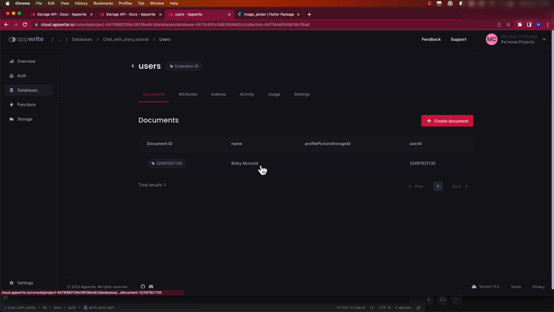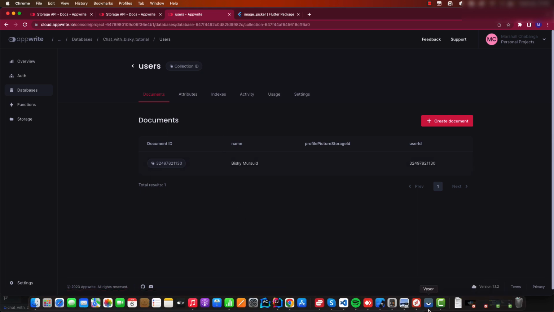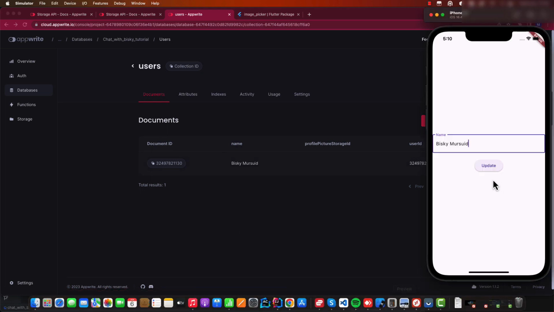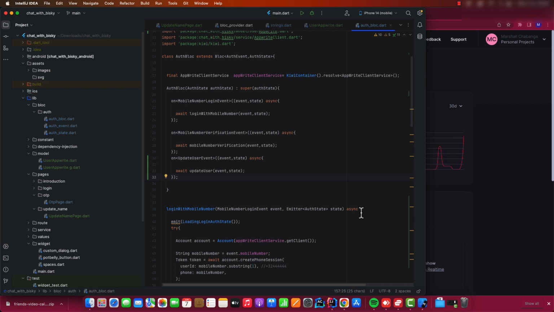So by doing this, we are able to create our record, our user. This is the name that we inserted here, and the user ID will be the phone number, and we are left with adding a profile picture. So we want to add a profile picture here. So let's update our profile picture.